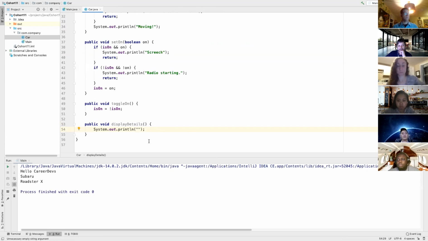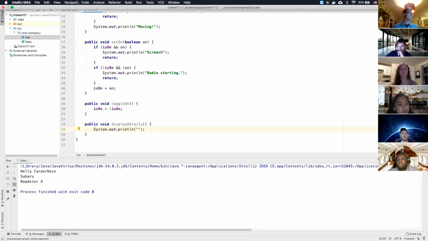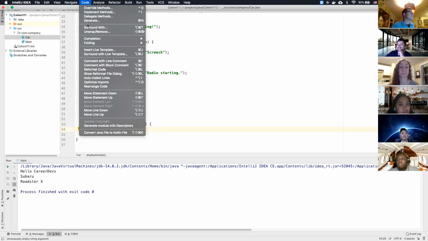Actually, I have a suggestion, if I may. Go for it. Okay, so IntelliJ IDEA actually has this generate functionality. I believe if you go under the Code tab at the top and click that, you should see Generate.